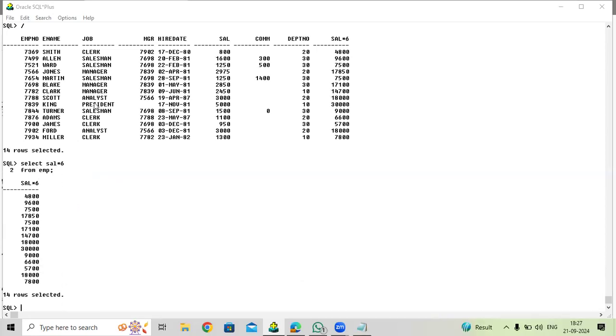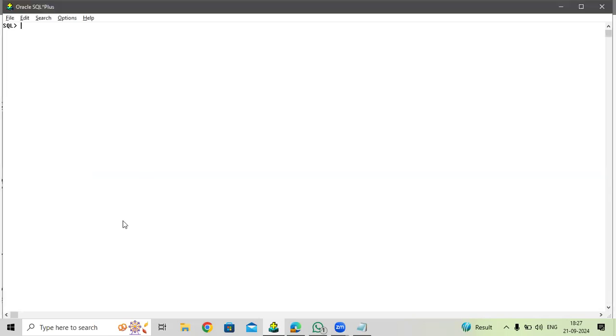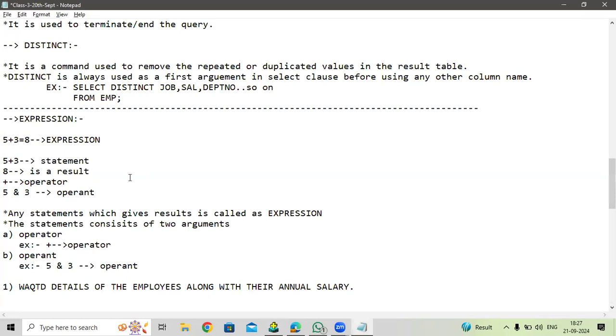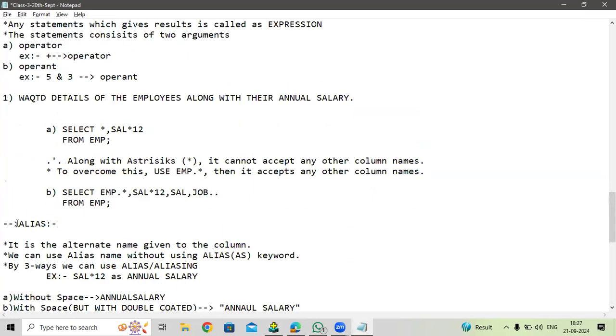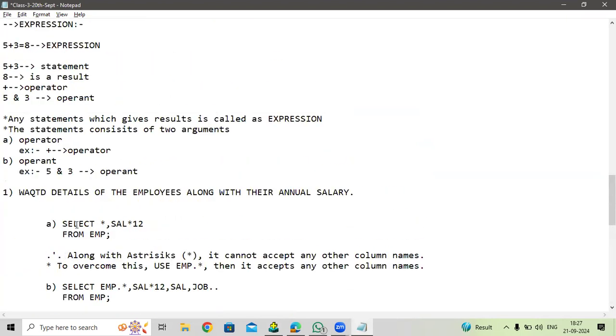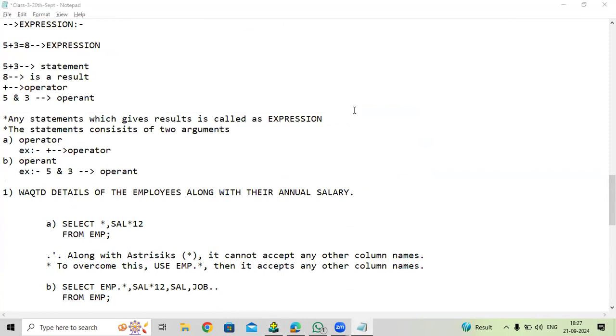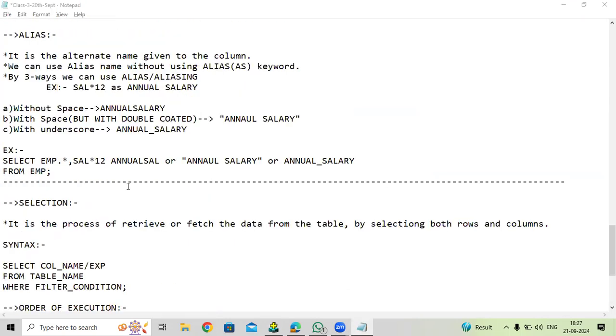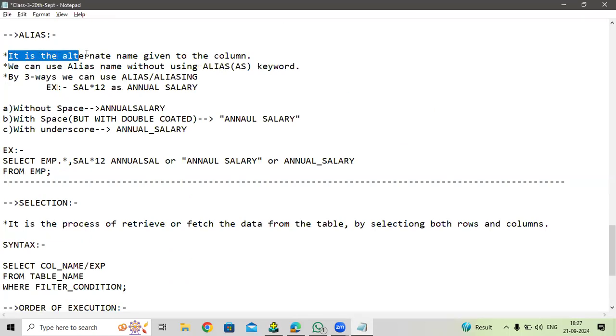Done with this? Yes, sir. Done. So next one, done with expression, something called alias. Any idea what is alias? Alias is used to represent a name. Yes. So alias is an alternate name given to the column.